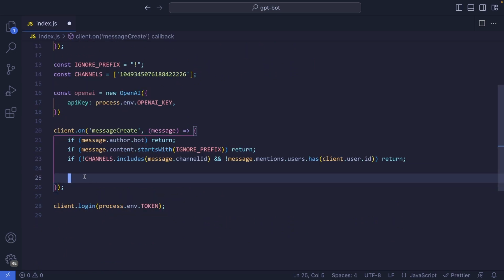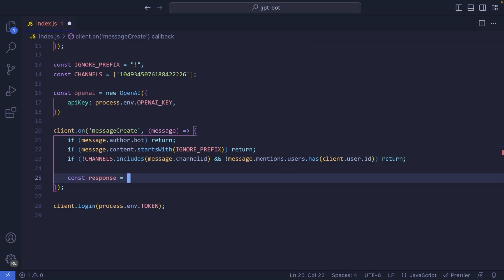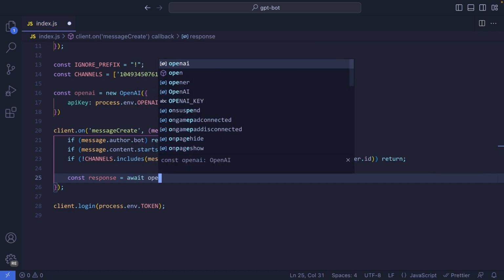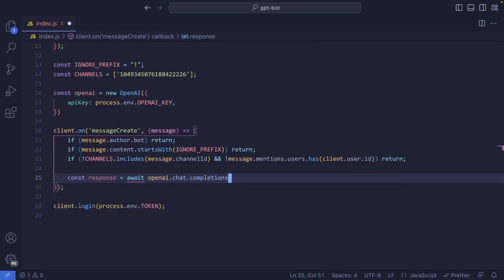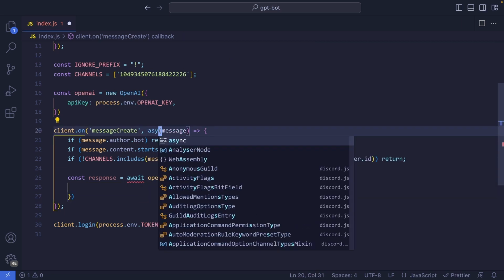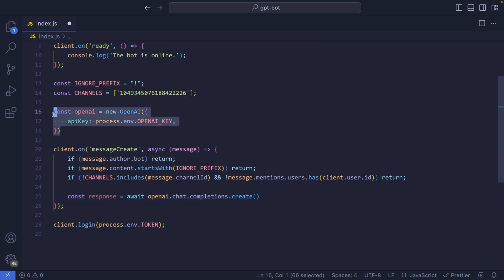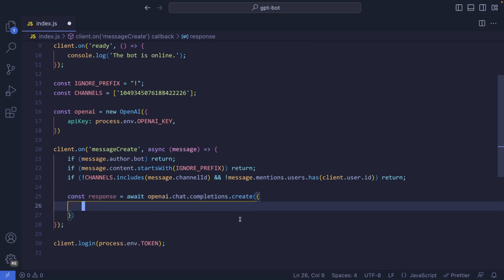Right after all these checks, we're going to go ahead and send a request. So I'm going to say const response, and this is going to be the OpenAI API response. And we're going to say await openai.chat.completions.create. Because we're using await, this function must be asynchronous. Now, if you're coming from the previous video, you may notice that our OpenAI setup is different, as well as our chat completion. These are the breaking changes that OpenAI introduced in their version 4, I believe, but it's actually really simple to work with. Anyway, we can pass in an object inside the create method.